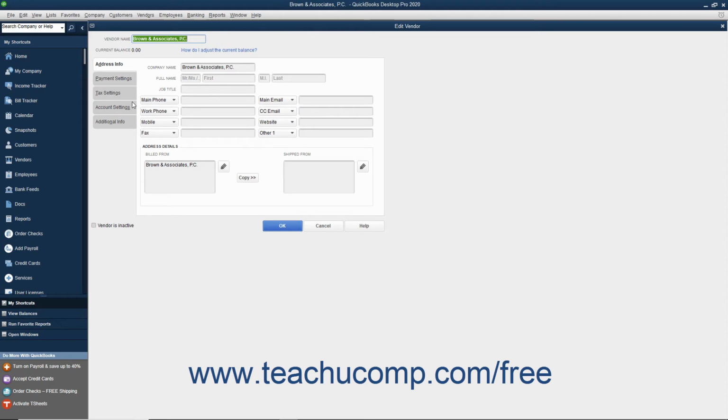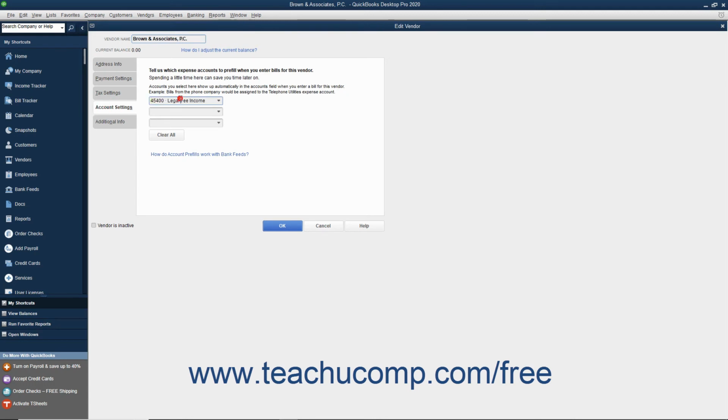Unlike most vendor records you create within QuickBooks, when you enter your own law firm as a vendor, you will typically set the default account used to an income account. That way, when the bill is paid from the client's trust account, it will accurately show up as income earned for the firm versus being shown as an expense for the firm.